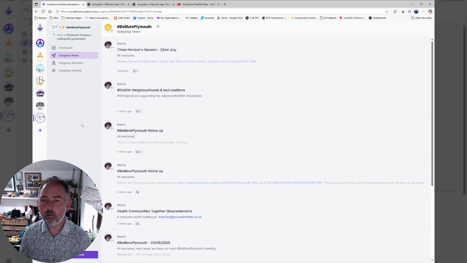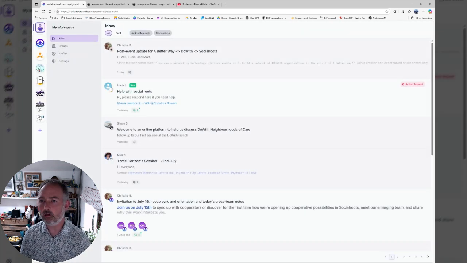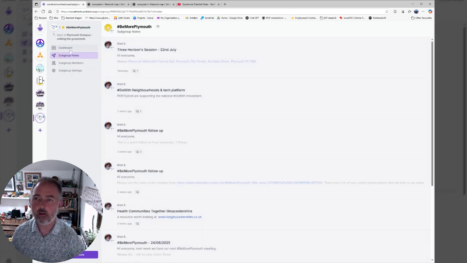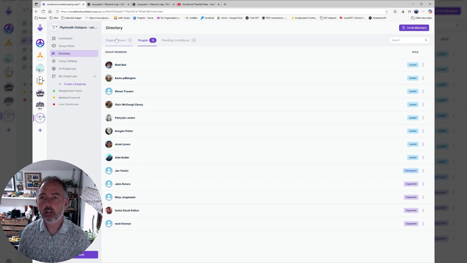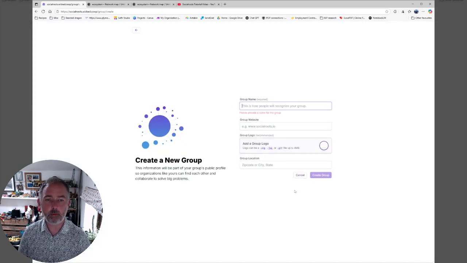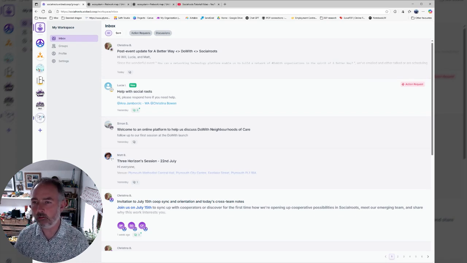I think that's broadly how to use group and subgroup settings. What is also worth being aware of is if you want to add your organization to the directory. So say you wanted to be connected to the Be More Plymouth POP directory here, you set up an organization here with the basic information, no more than that, and then we can manually add you to the directory.